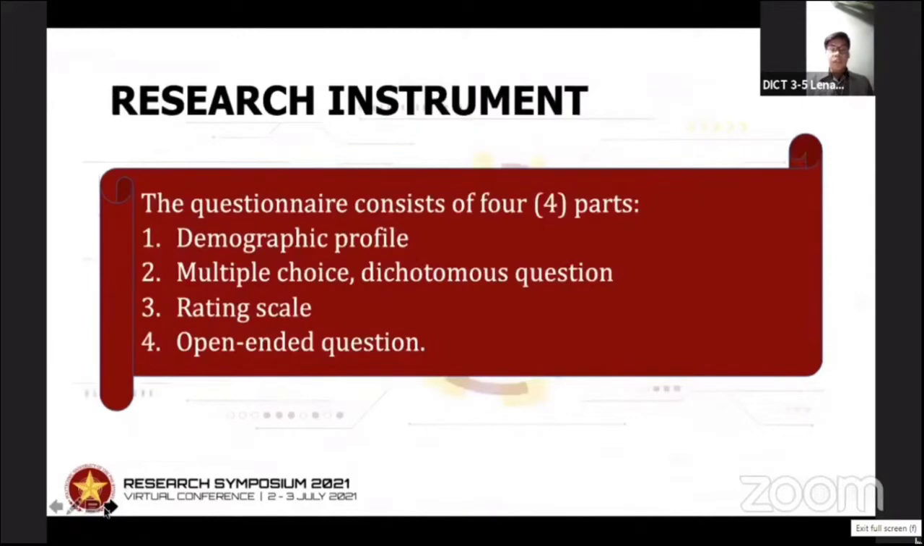Research instrument. The questionnaire consists of four parts. Number one, demographic profile, which is name, age, gender, location, and reasons for cycling. Number two, multiple choice and dichotomous questions, which is yes or no. Number three, rating scale, which is a 5-point Likert scale, where 5 is the highest and 1 is the lowest. And number four, open-ended questions, which are recommendations and suggestions.